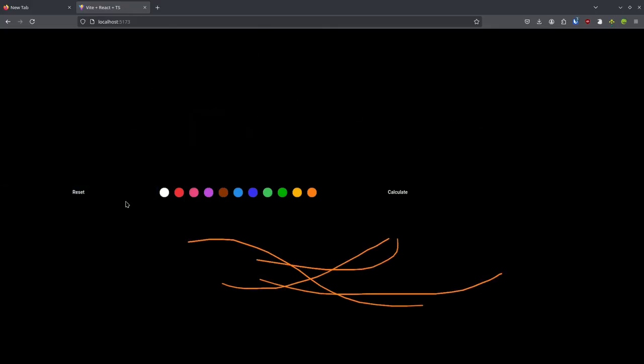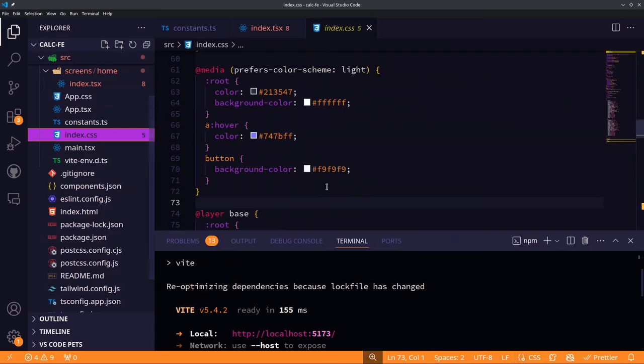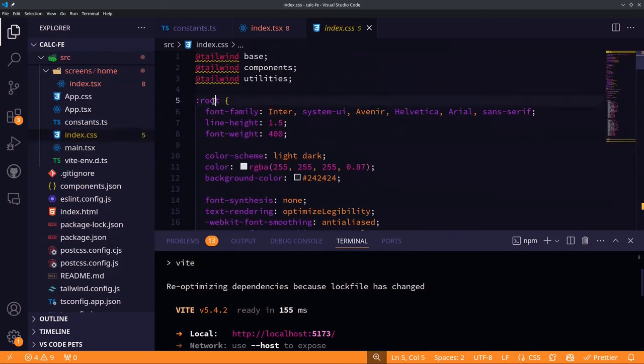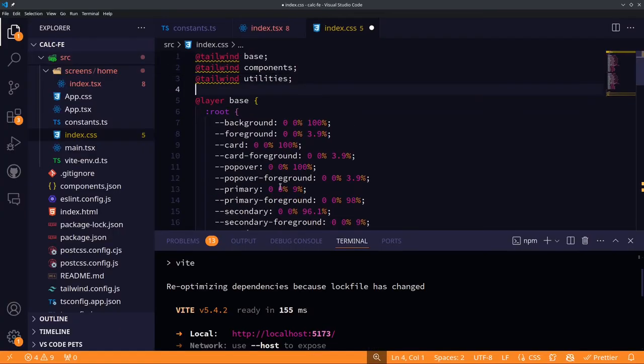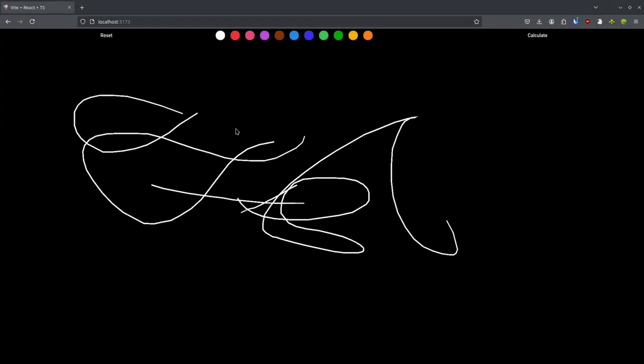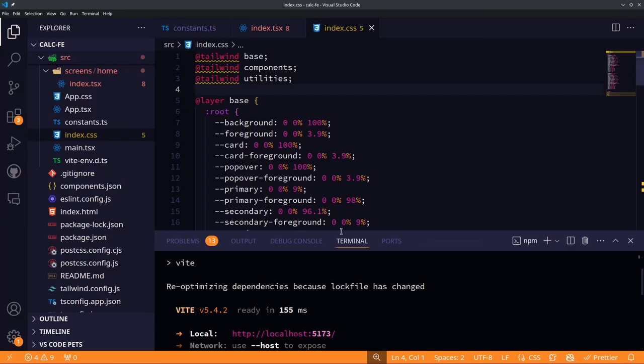We just need to shift this to the top of the website so it doesn't interfere with the canvas. Okay, we just need to go to our index.css and remove everything from root to this media, and we can go back and check our canvas is working fine now. Our color palette and buttons are on top and everything is working fine.